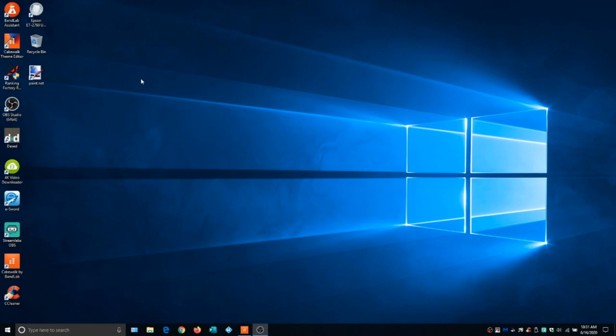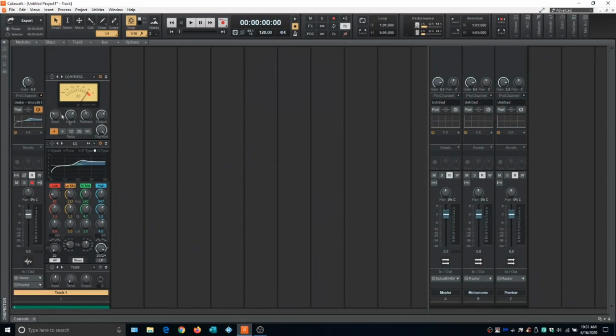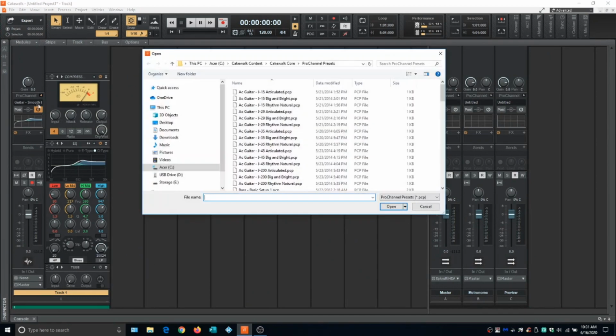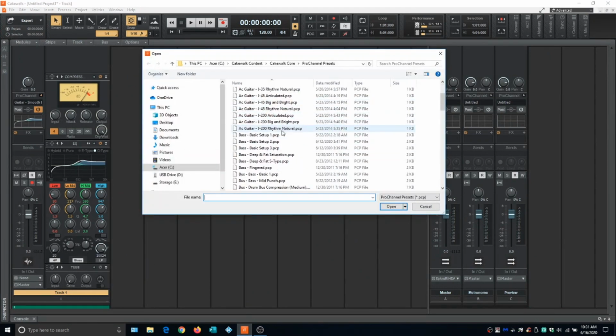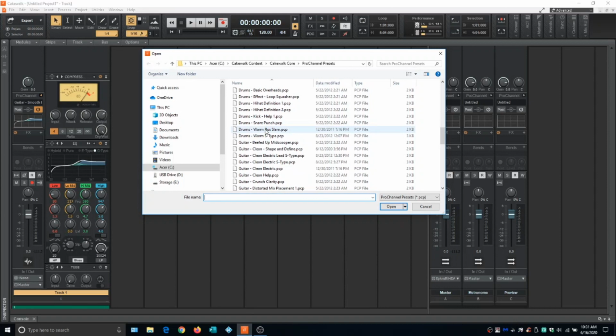So we're going to close this window out, and then we're going to open up Cakewalk here, and let's look at some of these presets. So when we go to the Prochannel folder now and click on it, you can see all the presets that we've just loaded. Okay, so basic setup 1, 2, and 3 are new, and a lot of new buses and drums. So let's figure out how to use these presets in a mix.